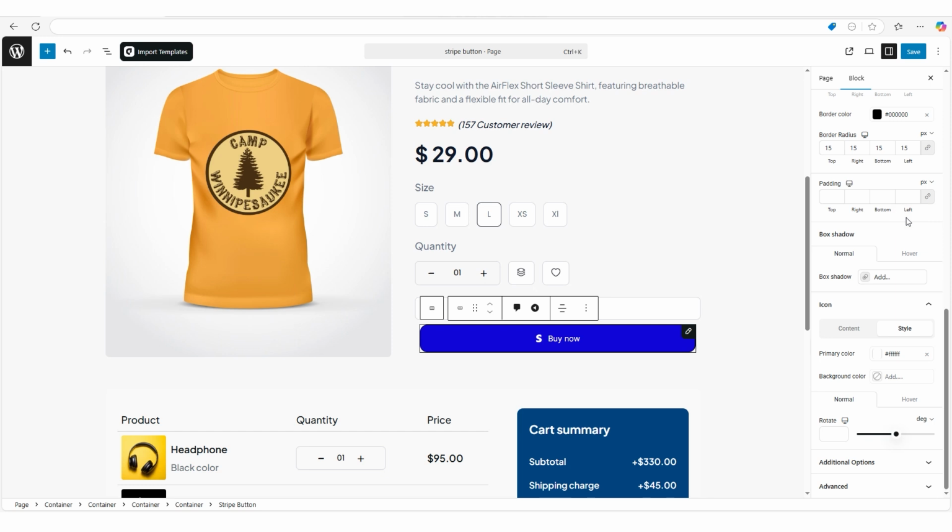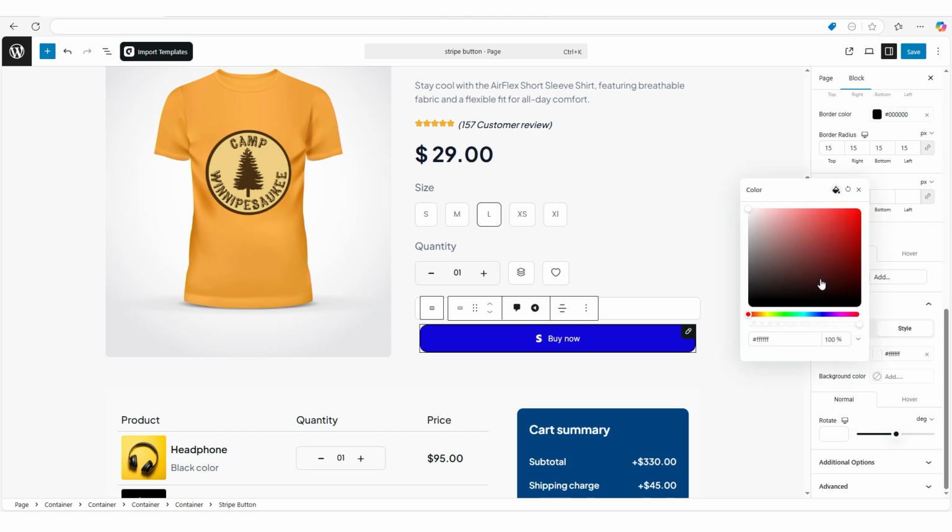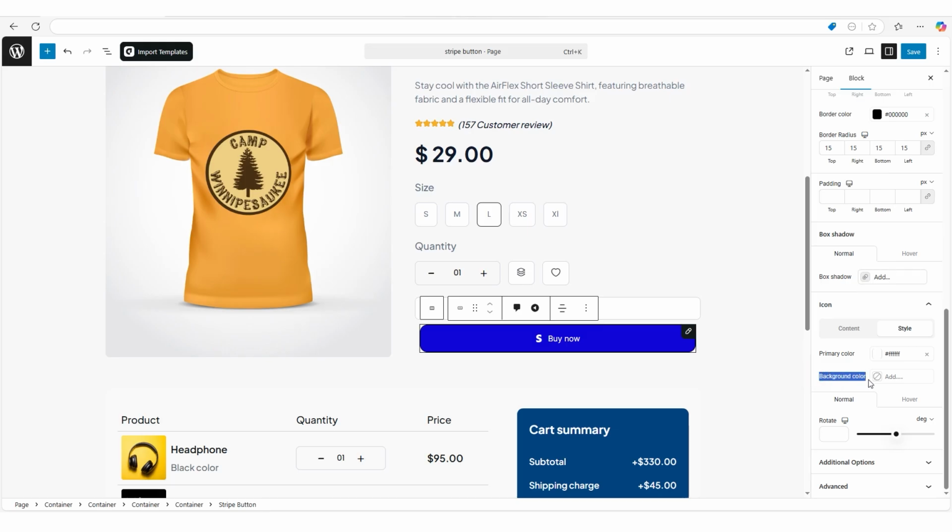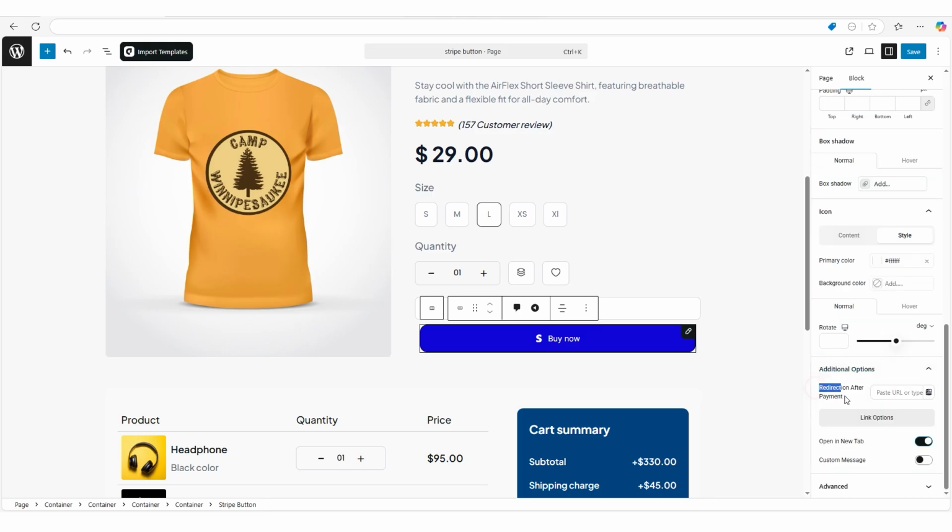Switch to the Style tab. First, set the primary color. Next, set a background color. Then, adjust Rotate. Let's customize the additional options.